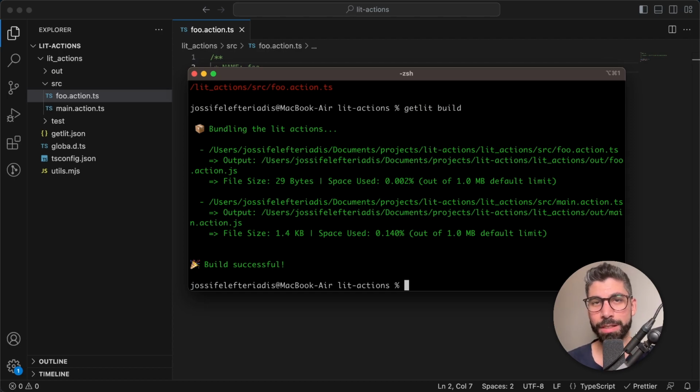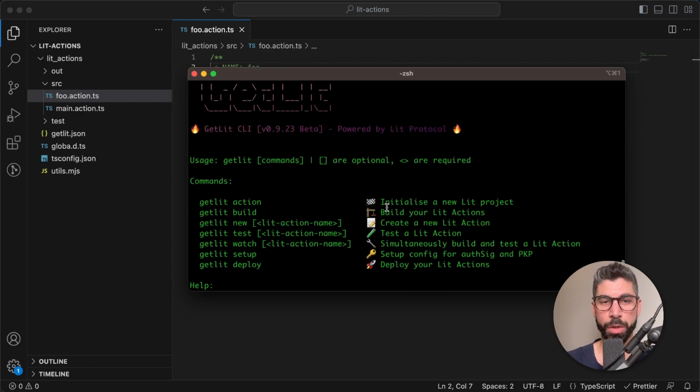Now we can actually test this action, and we can do it by running get lit test. And you can see that here as well. If you ever forget this, just type get lit or get lit help, and you can see these commands right here. So test a Lit action.